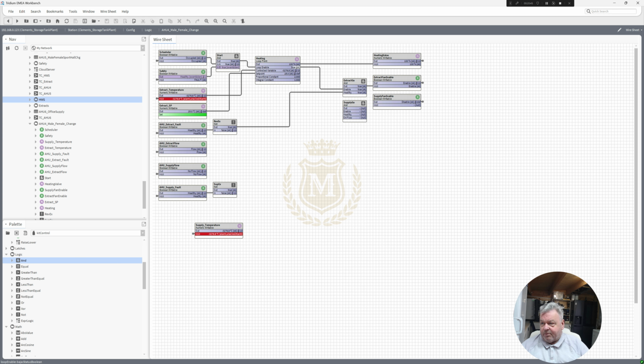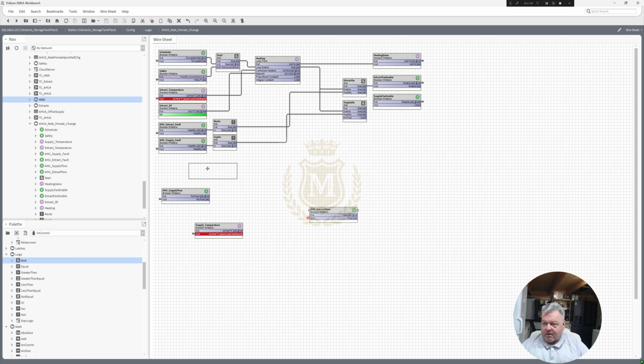So we still have our enable. We still have our healthy. But this time we're going to go with the flow as well. So that's that one up there. And that one there. And we're proving flow on the extract, so we can then now switch on the supply. And then we've got supply flow coming in there.